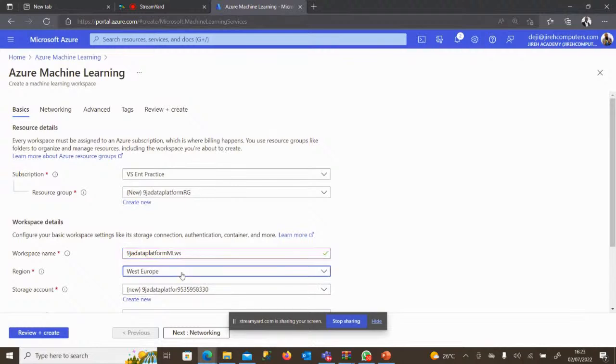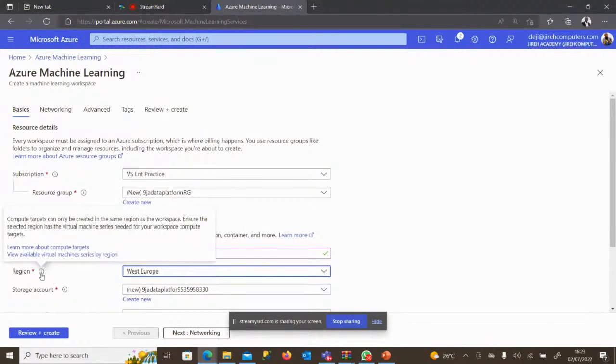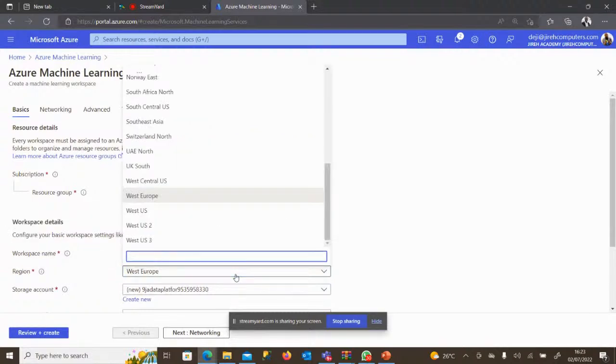So the next thing is my region. Please, anytime you are working on Azure, always be mindful of the information. The i that is in a circle can give you more information. So for my region, I will pick a region closer to me.